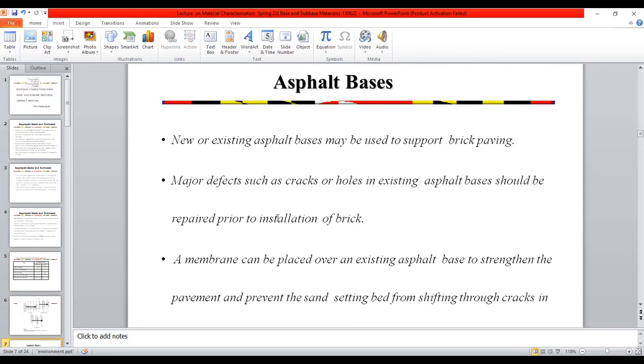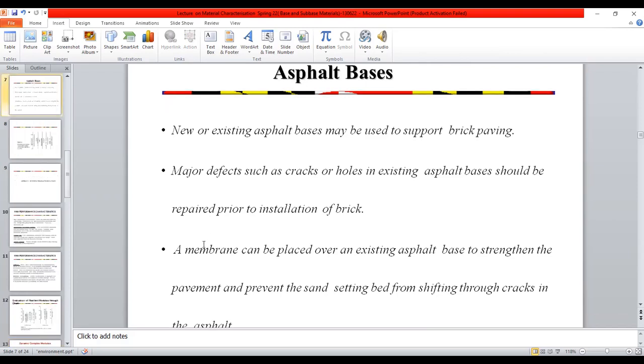As I was saying, we call this treated base an asphalt treated base as well. We can use this for brick paving, if you want to have a brick road. But before doing this brick paving, we have to repair those cracks before the installation of the base, and we have to install some membrane to strengthen the pavement and prevent water from seeping through cracks in the pavement, in the asphalt surface.